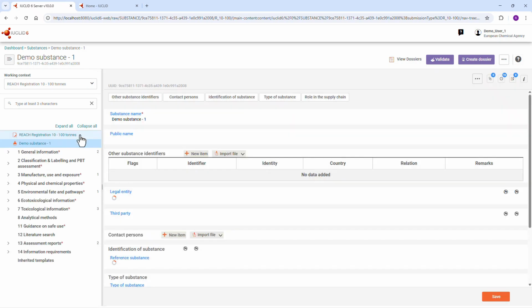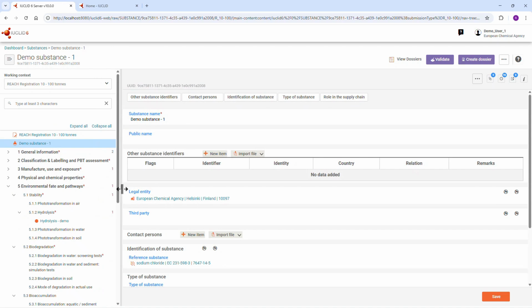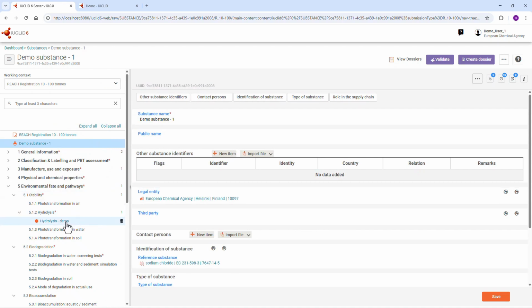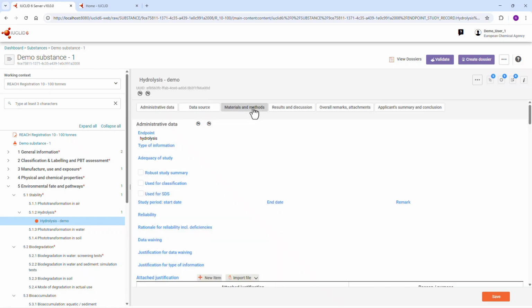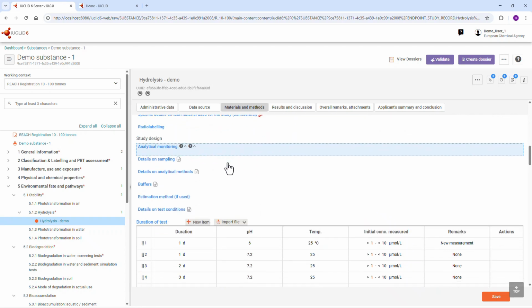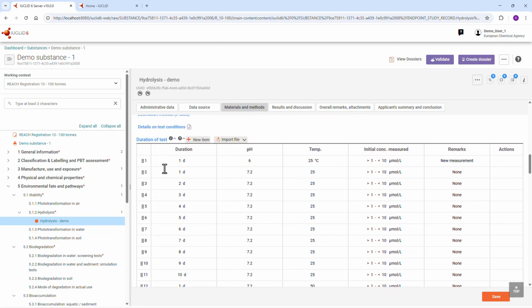I navigate to the section on hydrolysis, which for REACH is 5.1.2. Then click on Materials and Methods. Here we can see a tabular view for the field Duration of Test. Each row is a block that contains the same set of fields.